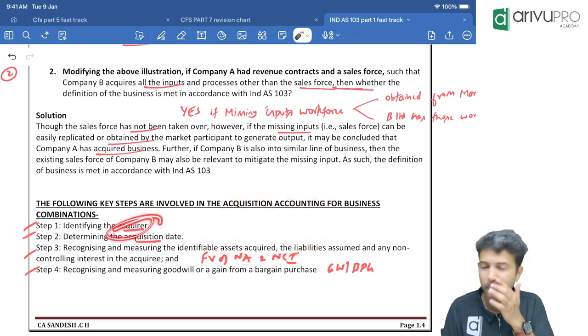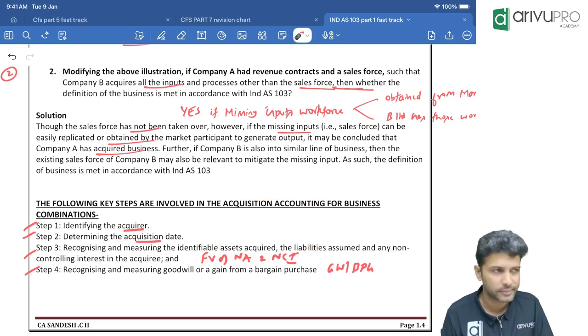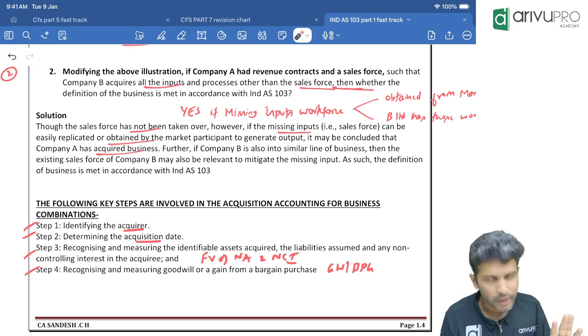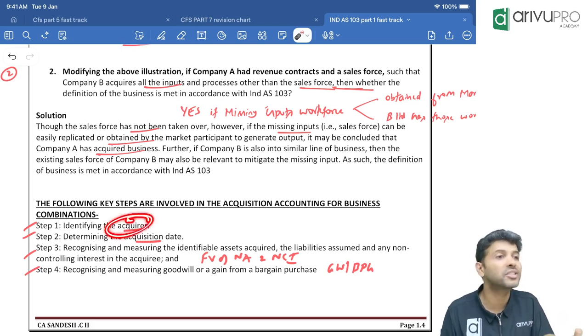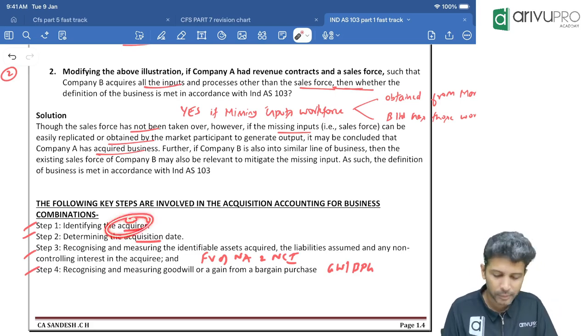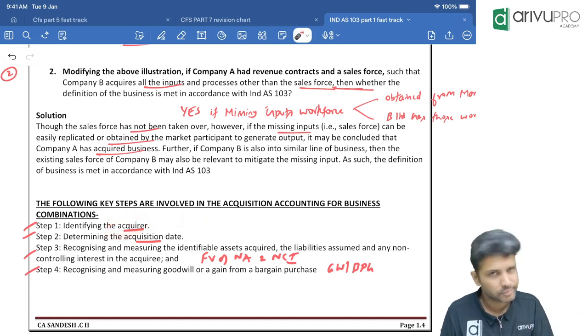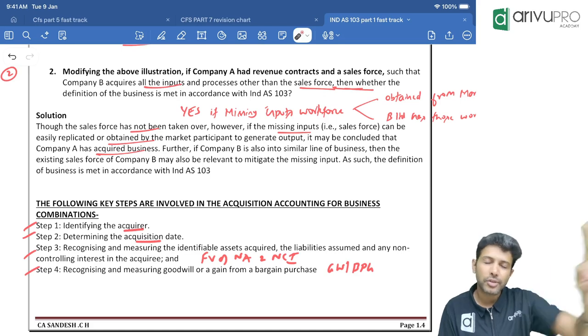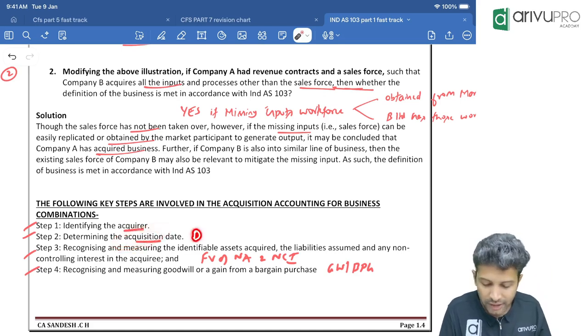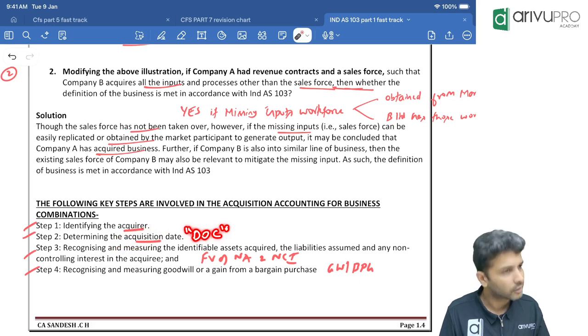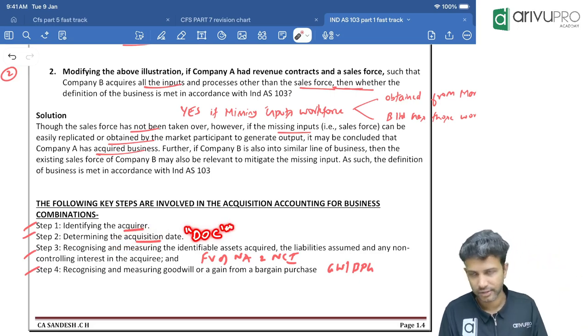Hence, there is a first step called identification of the acquirer. Usually it is straightforward, but in some cases it may not be, because there is something called reverse acquisition, which we will discuss tomorrow. The second step is to find out the acquisition date. Acquisition date means the date of control. There are some pointers that we will discuss tomorrow.